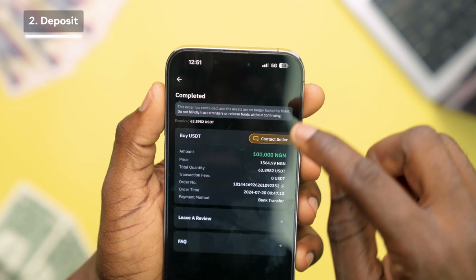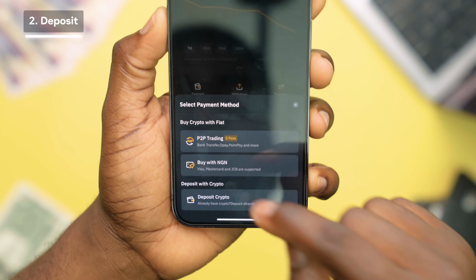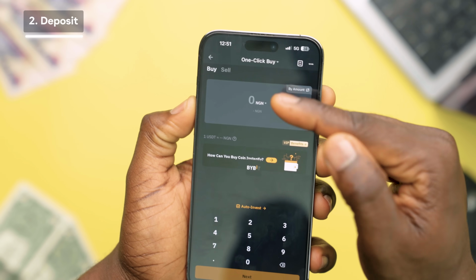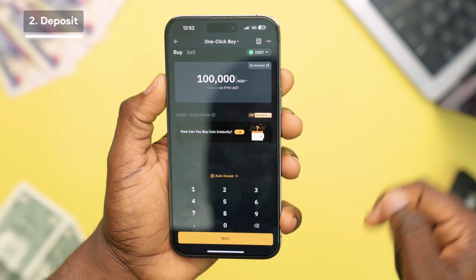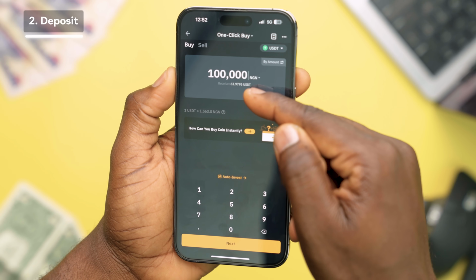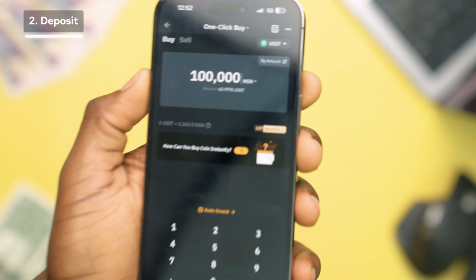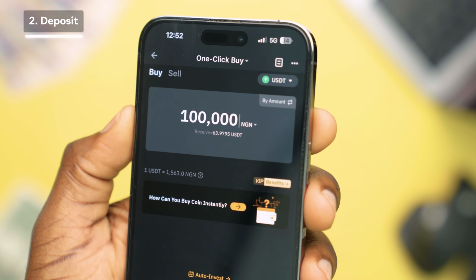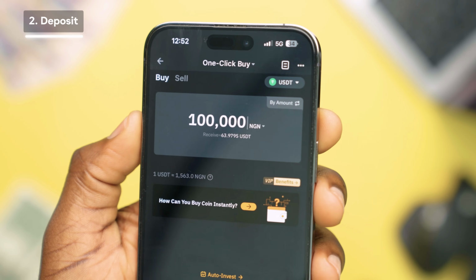The next is buy or deposit with your currency via card or one-click buy. You simply select how much you want to deposit and it charges to match the amount in USD or USDT in this case. So if I type 100,000 for instance, I can see the equivalent and then the rate. And then there's deposit with crypto.